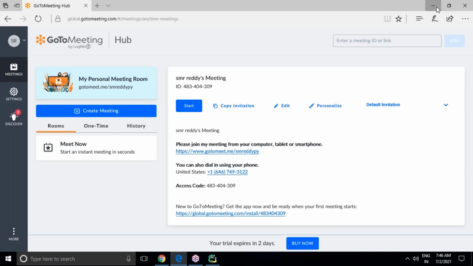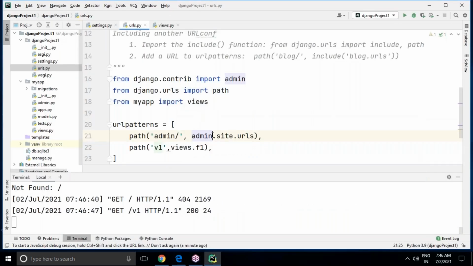Okay, but look at here. This is not good practice. Why am I saying this? Because application level URLs are compulsory to use. Later we can include those application URLs in your project URLs. So far we are depending on our project level URLs only. But how to work with application level URLs? Let's try to do this.